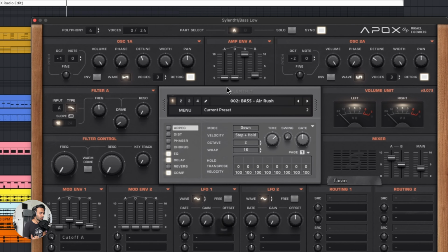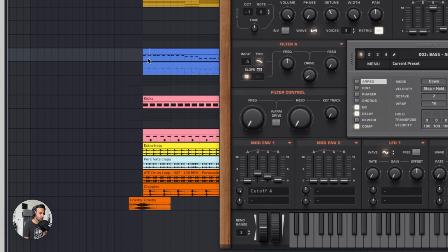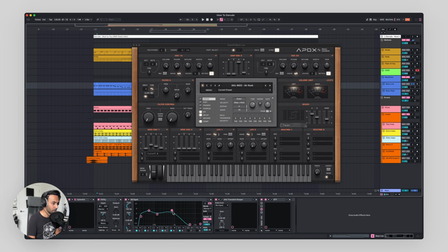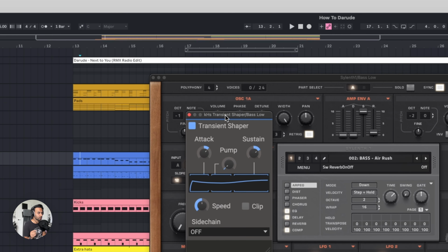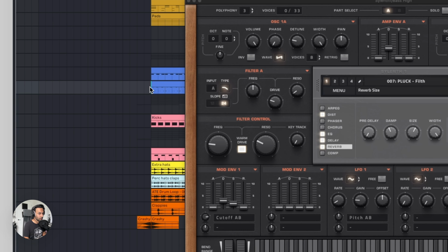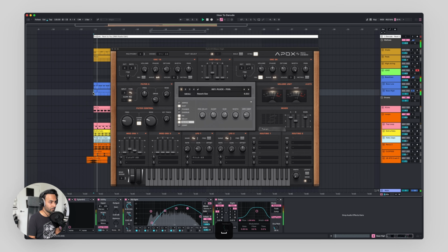And again, I've used Silent 1 for the low ends. I've carved out a little bit to boost the lows and a little bit in the mid, achieving some strong attack and sustain using KHS Transient Shaper, and then OTT for more compression. And this is what the bassline highs sound like.